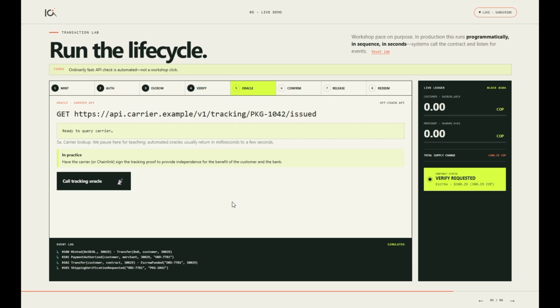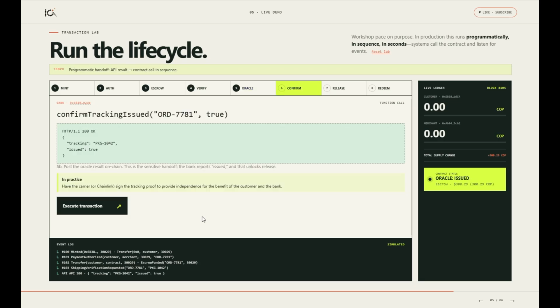is an oracle call. Oracles provide trusted information based on an outside source to the on-chain smart contract. I've simulated it here just for the sake of ease and simplicity. Our mythical server comes back with a message here. I supplied the tracking number, which is PKG 1042, and my package delivery service said that's been issued, returning a Boolean value of true. So that's how oracles work.